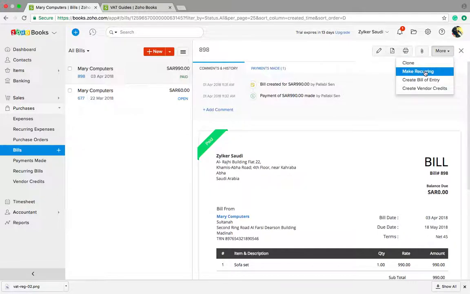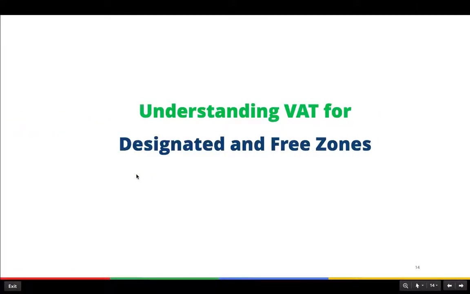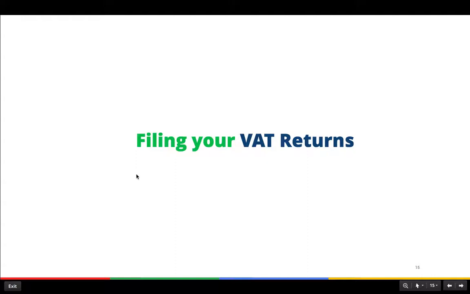If you want to make it recurring, or you want to create a bill of entry or create vendor credits, that you can do from here. So you saw how all the other transactions are added. Now for filing your VAT returns, if you want to take a look at how VAT returns are filed.